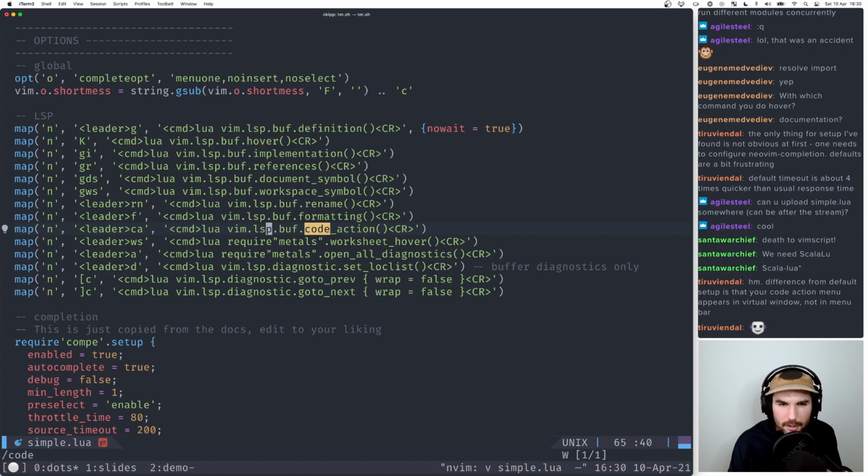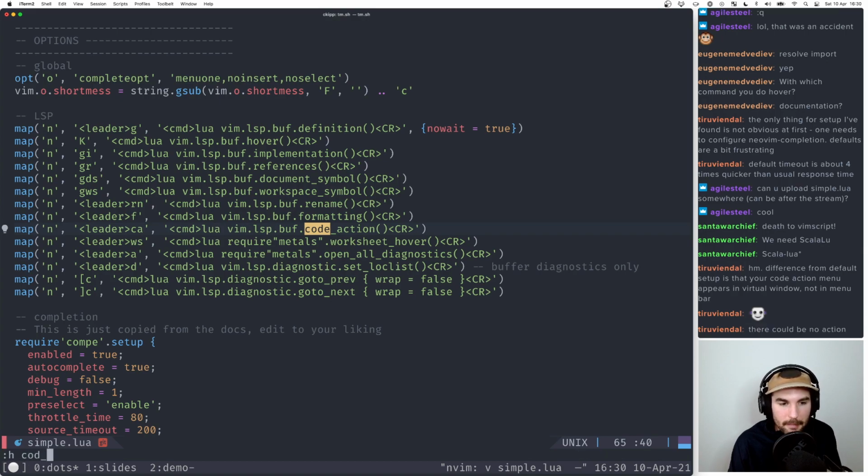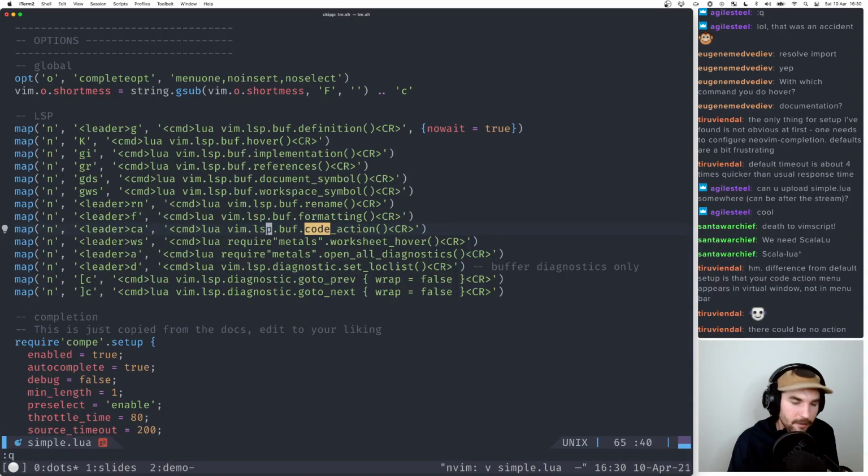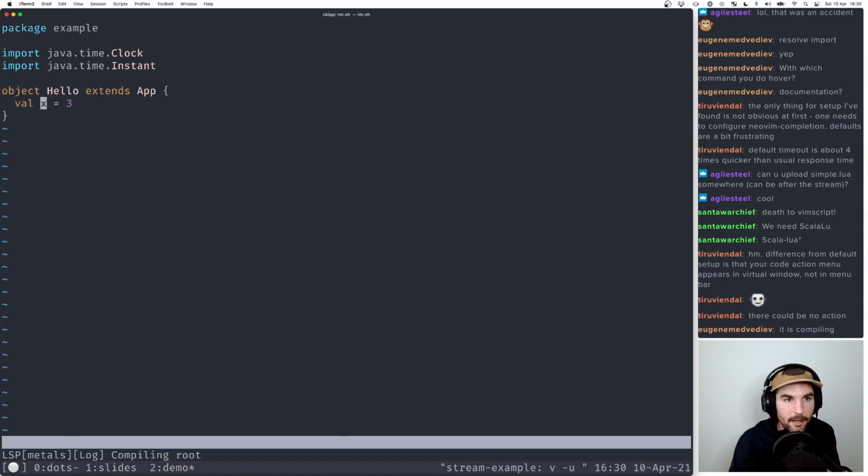Leader, code action, help, buff. Maybe it's wrongly mapped. Code action. There should be an action right there. LSP buff code action. Well, let's try a different one just to make sure, because maybe you're right. Val y equals hi. Whoops. No, it's not actually working because there should be a code action available here as well.